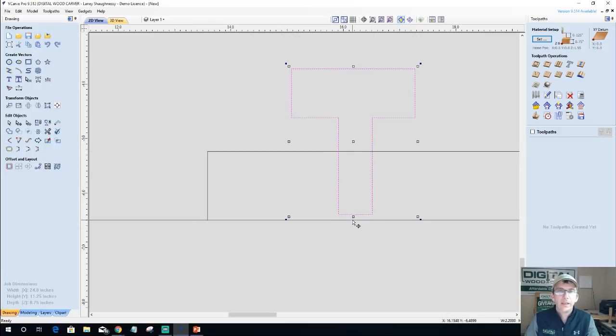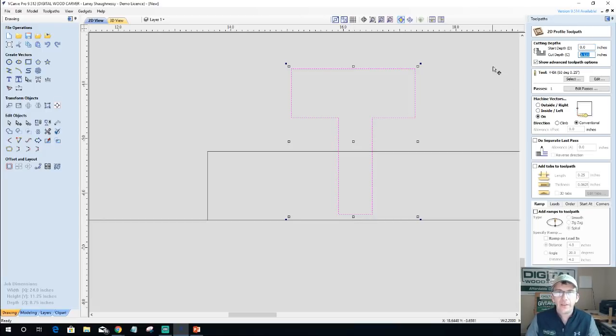And what do I end up with? That little onion peel skin, or that skin where it just doesn't quite cut all the way through, right? So then what do I have to do? Oh, I got to go into my profile toolpath and I have to type in 0.77 just to get it to go down that extra 20,000ths of an inch, just to get it to cut through.